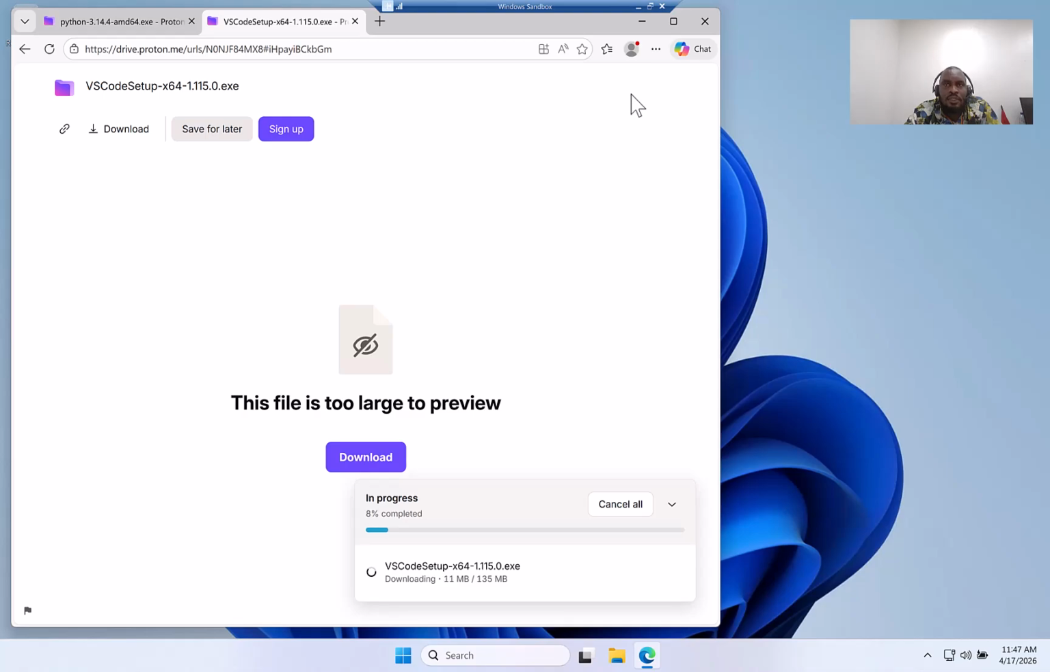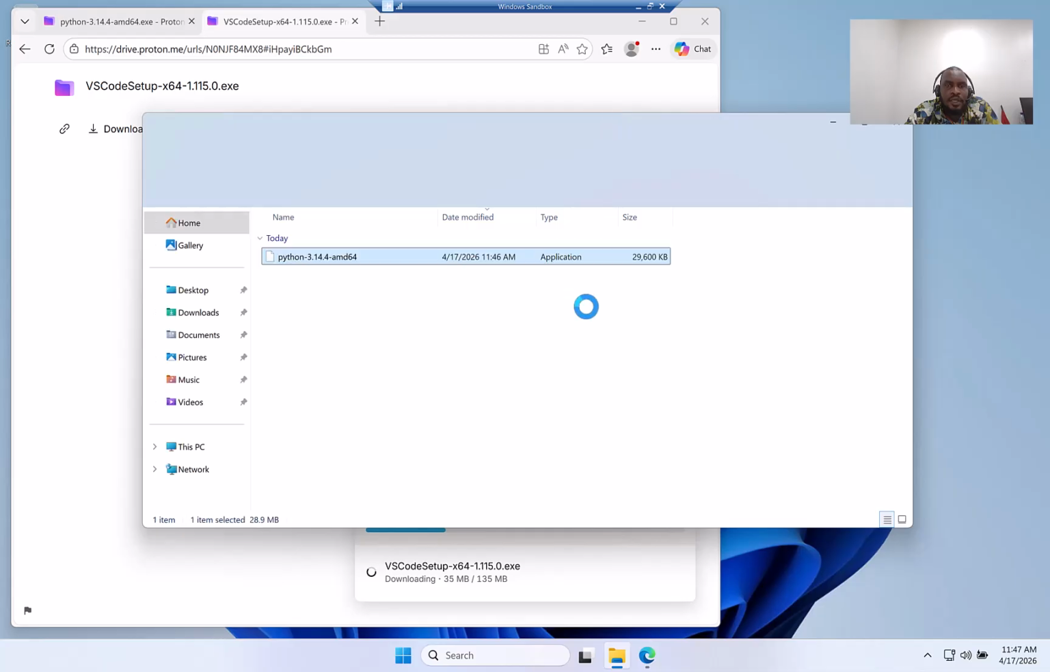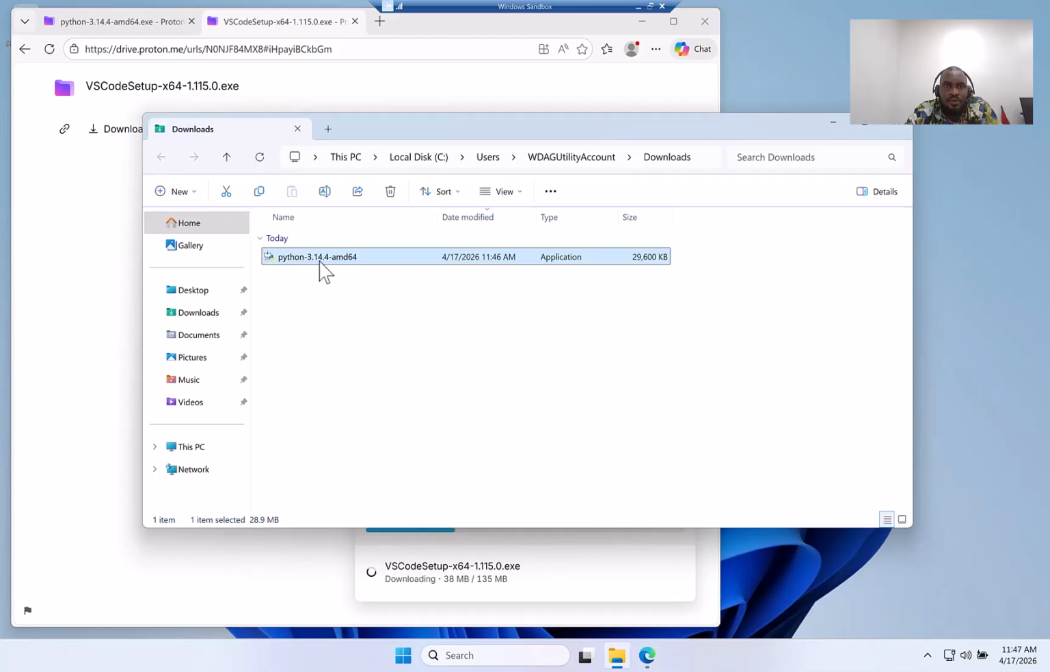And that's the second one downloading. So I just go to my downloads folder and I should see the files there. So while the VS Code is downloaded, let's install Python.